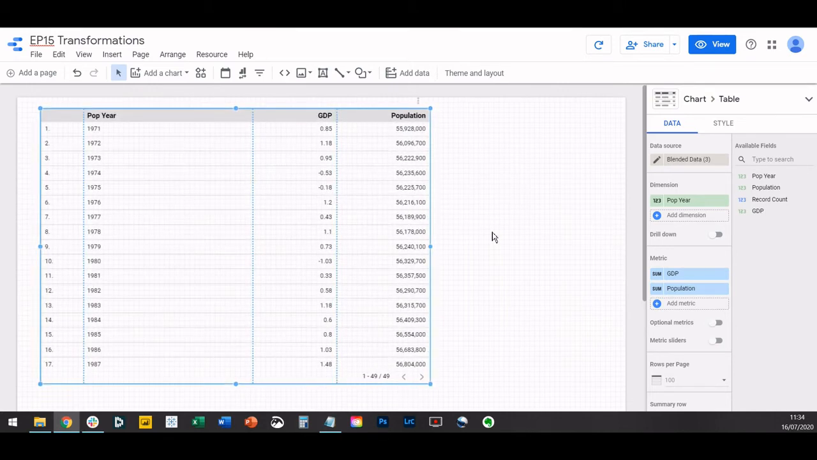So we've now actually joined two data sets together, which means we can now use fields from multiple tables at the same time in the same chart, or create metrics of the combination of fields from two tables. So we started with one table, joined on another one, and added metrics from both.